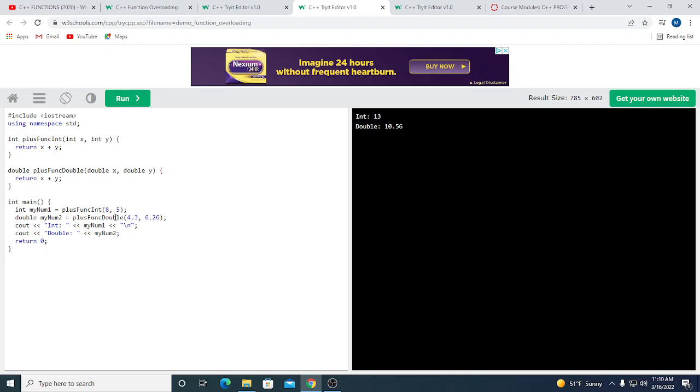And here's your cout. Double is in the quotation marks. That is right here. And then after double, we write whatever my number 2 came out to be: 10.56, 4.3 plus 6.26. Now, put your eye on the code right here. We are now going to do the function overload with very little change.